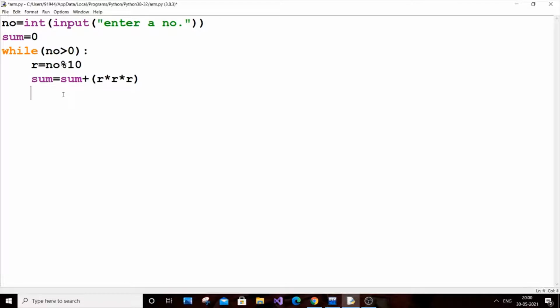So for that, what we do is we need to assign the number itself. So it will be no equal to no slash 10. Okay, you need to know the difference. It's actually not slash 10, it's double slash 10 in Python. I will also explain it after some time.